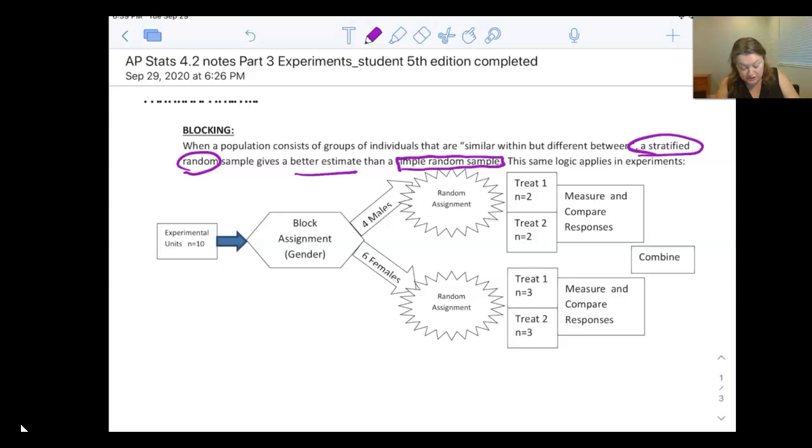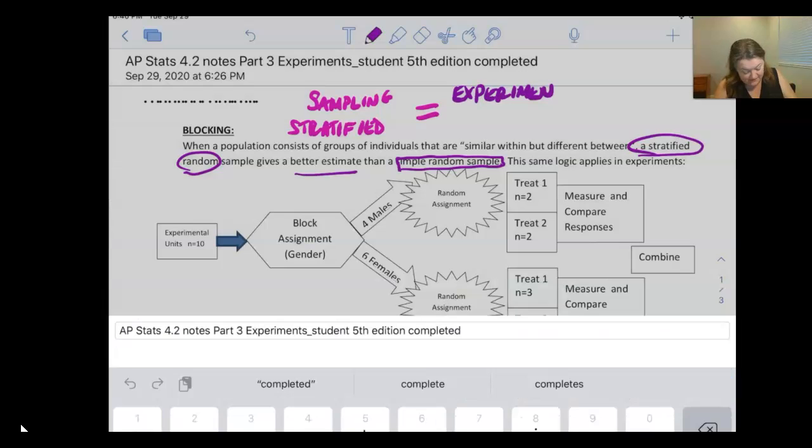When we were doing sampling, we talked about the idea that it makes sense to do stratified if you have a reason to segment up your population before you sample, and then take samples from each group. That is the exact same thing, except in the experiment world, we don't call it stratified. In the experiment world, we call it blocking.